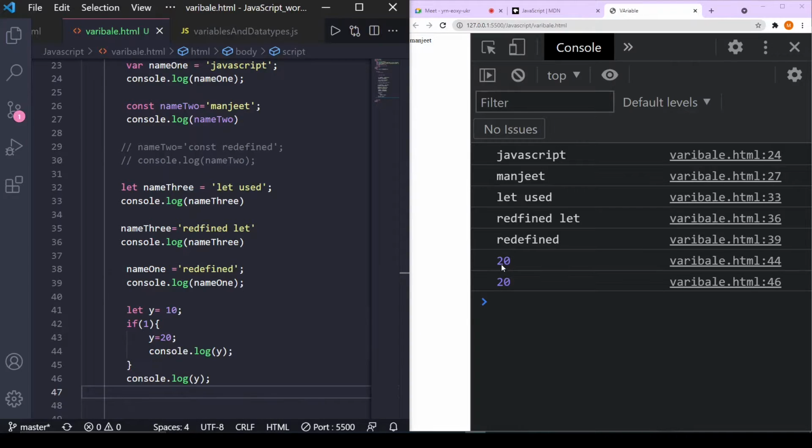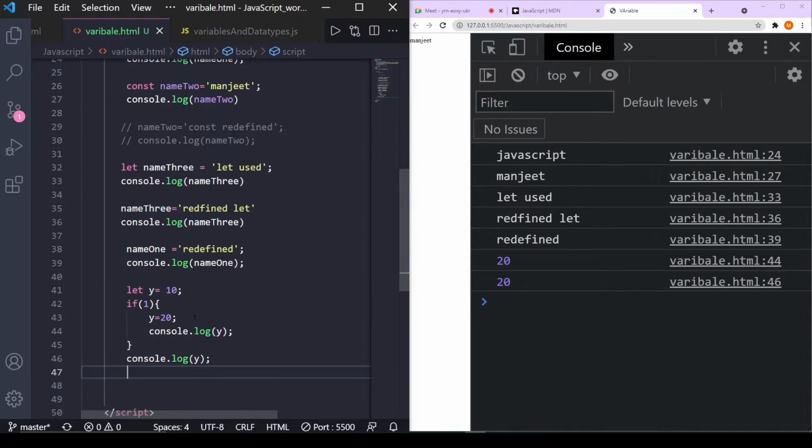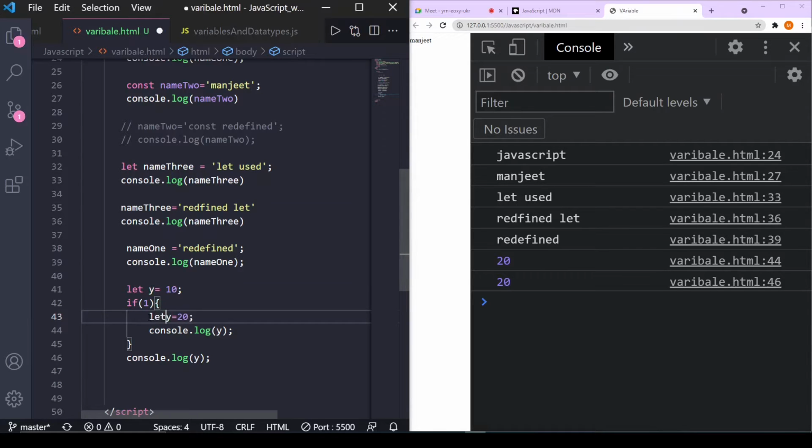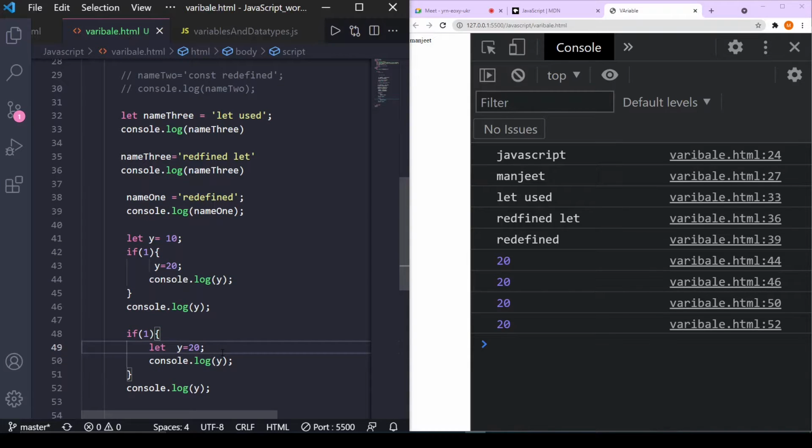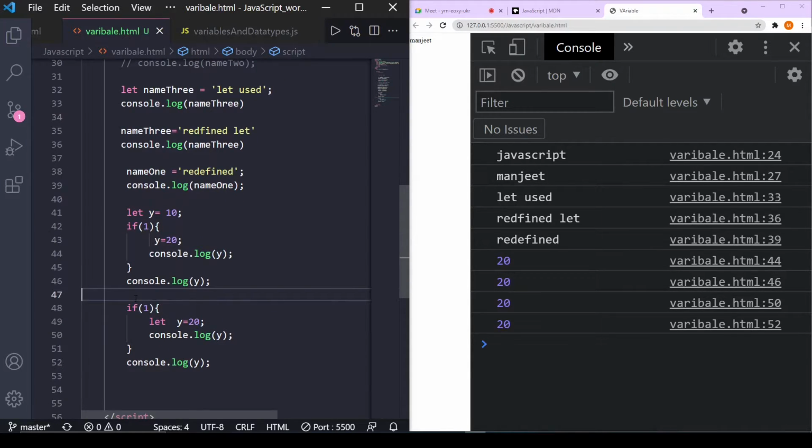Now why will it return 20 even though let is local scope? Because we have not redeclared it. We have to use the let keyword again. If we use this let keyword here, let me copy it all again, Control C. So I have redeclared let again here. Now if we try to console it, it will again show 20, because we need let y equals 10 here.